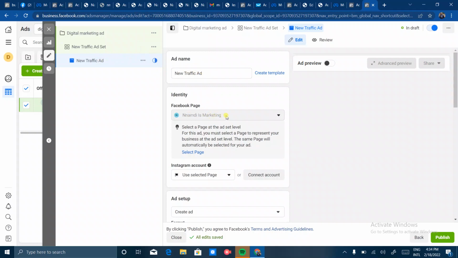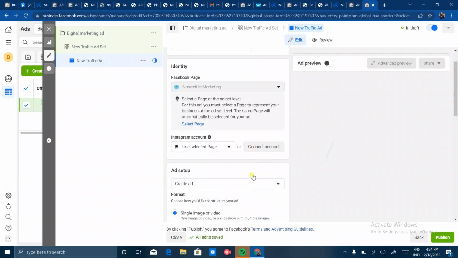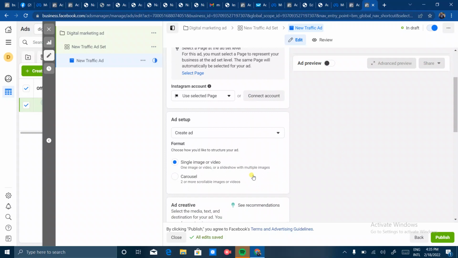New traffic ad, you leave this. Facebook page, I've already inputted this. Instagram account, now you connect your Instagram account, that is, if you want your ad to show on Instagram. Use selected page or connect account. When you click on this, it asks you to input your Instagram account details, and it's as simple as that. But I'm not going to that now. We'll be doing that in our subsequent classes, how to run Instagram ads. Our focus here is on Facebook ads. So, create ad setup.